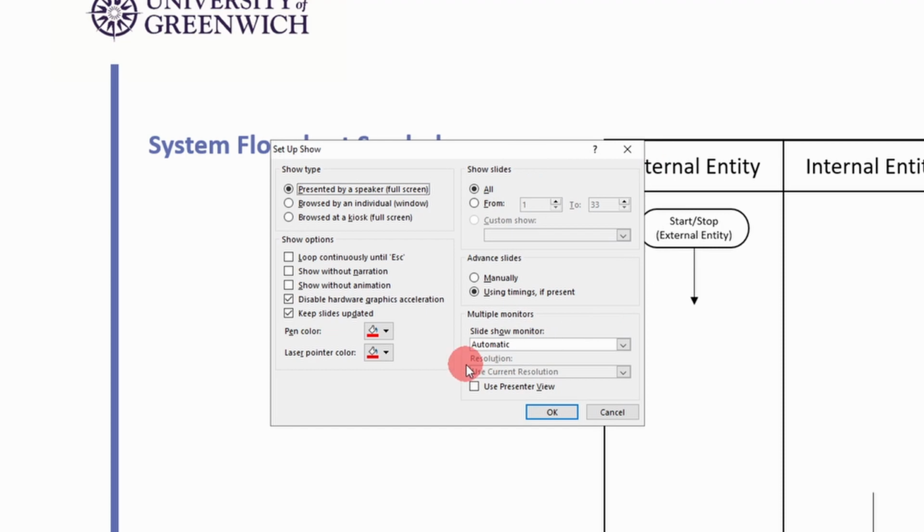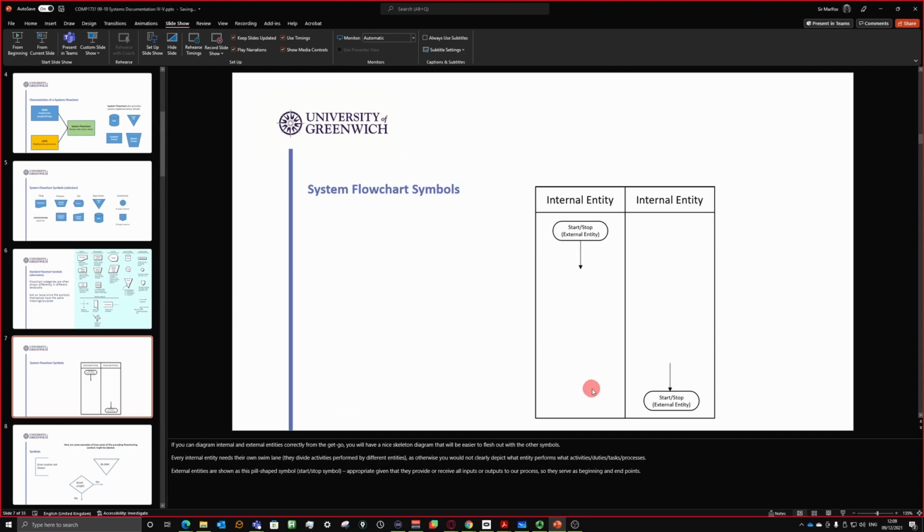Then a pop-up box will appear, and then you can choose either this to be presented by a speaker full screen, or browsed by an individual as a window, or browsed at a kiosk full screen. Again, there's a link in the description below and a link on top of this video earlier where you can find a full-blown video on the ways how to share PowerPoint presentations on Teams. I'm going to select browsed by an individual window and click OK.